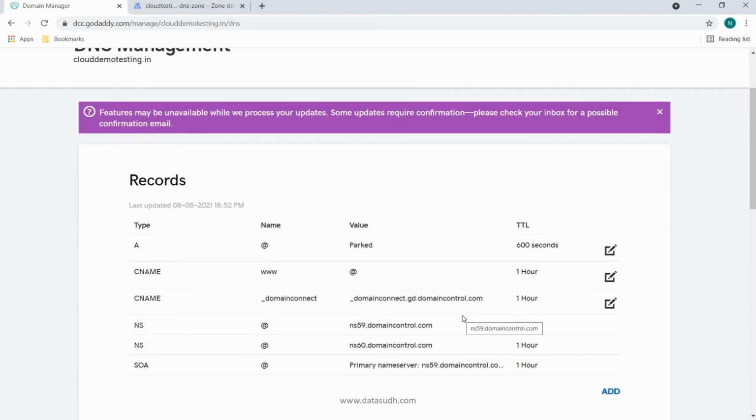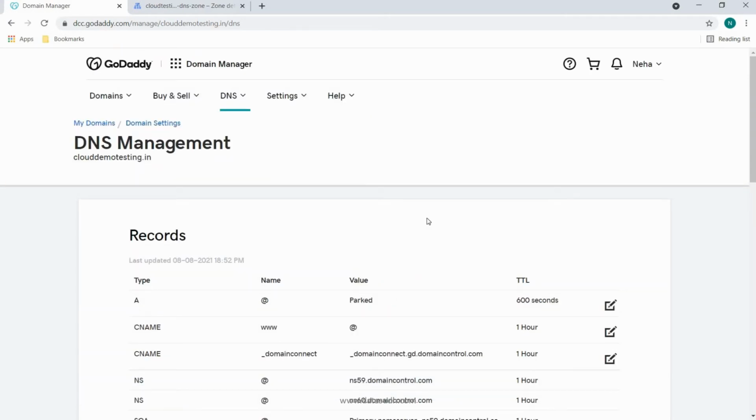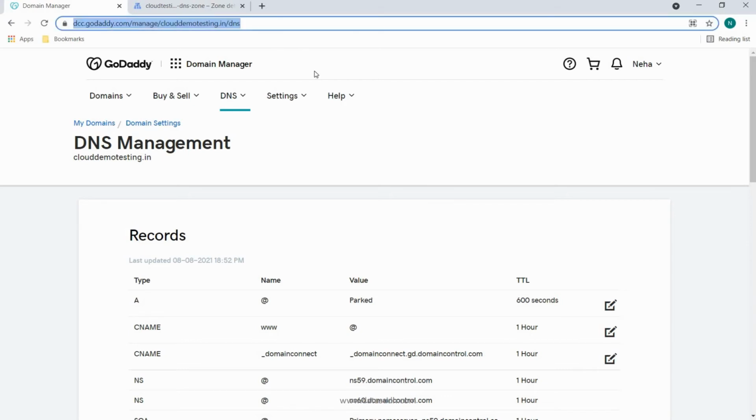Now ideally, as per the documentation, the time it takes for a name server to be migrated is equivalent to the time to live, which in this case is 600 seconds, that is 10 minutes. In my personal experience, I have seen the migration happen sometimes in 15 minutes, and sometimes it has taken an hour, depending upon different factors. So if you don't see your domain name pointing to the new name servers after a specified period of time, then it would be good to wait for an hour or so.